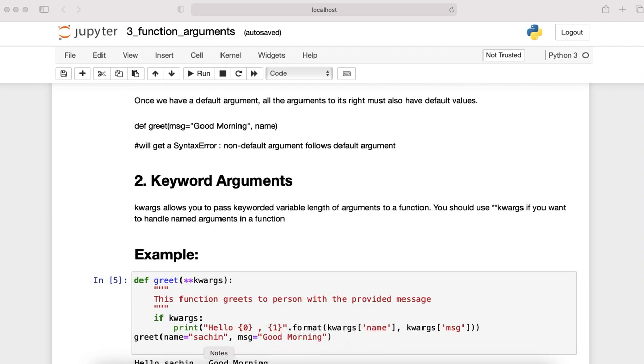Now, there will be a syntax error if we misuse this default argument. That means, if you use the default argument in the beginning, there is a chance that you will get a syntax error. So, always use the default arguments at the end. Default arguments should be used at the end in order to avoid syntax errors.